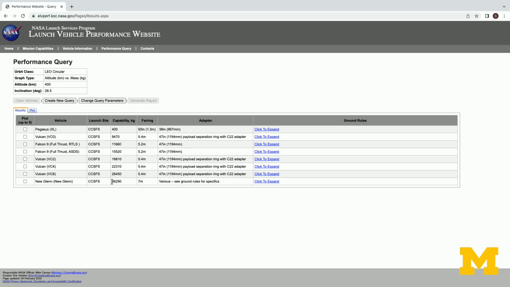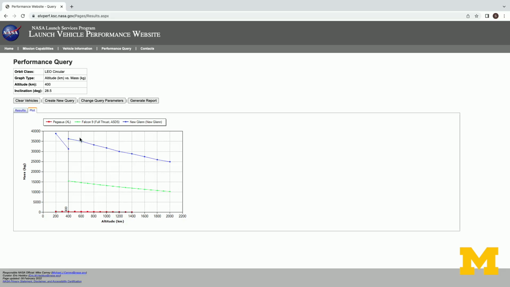And the New Glenn will allow you to take 36,000 kilograms up. That is pretty crazy. And once again, we can click on different things. And so you could see like the New Glenn will allow you to take, like I said, around 36,000 kilograms to 400 kilometers altitude. And it is significantly more capable than a Falcon 9. And if you remember, the Falcon 9 was only able to take about 10,000 kilograms to sun synchronous orbit. But if you're only at 28 degrees, it can take now around 15,000 kilograms.